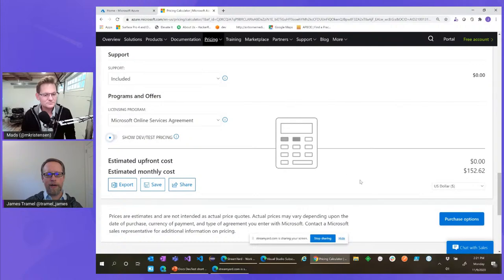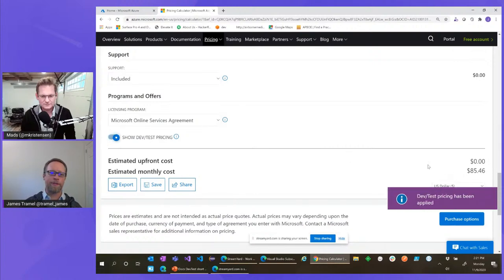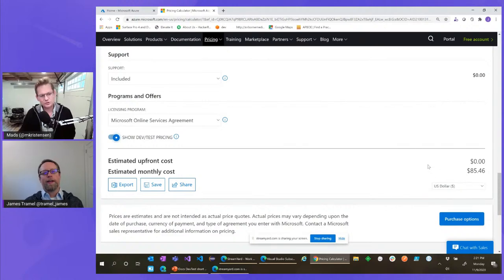If I click this button, it does some calculations, and now it's quite a bit cheaper. Wow, it almost dropped in half. Yes. So that's part of the discount you just get by being a Visual Studio subscriber. Correct. Called the DevTest pricing, which is all Visual Studio subscribers that are eligible for that? Correct.